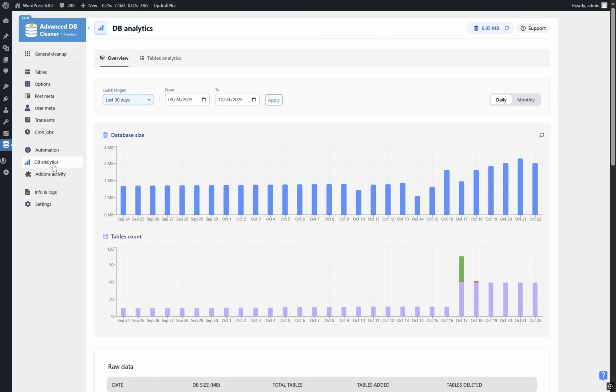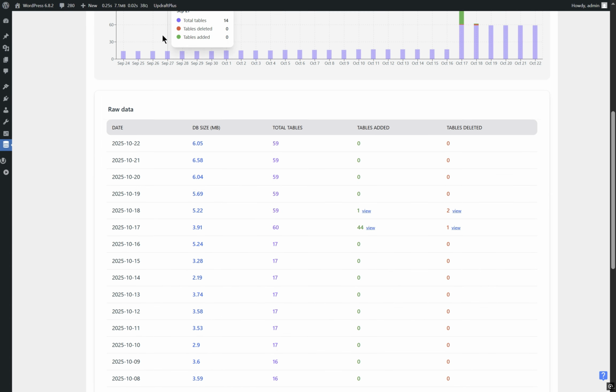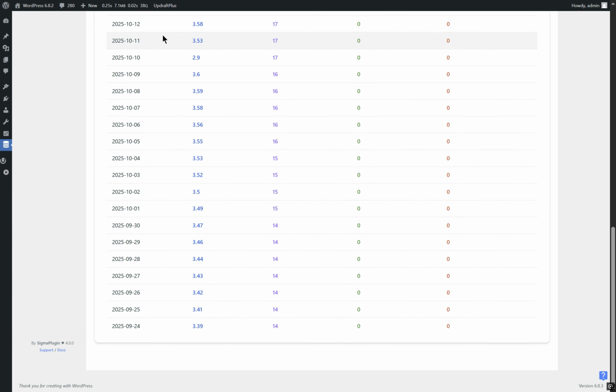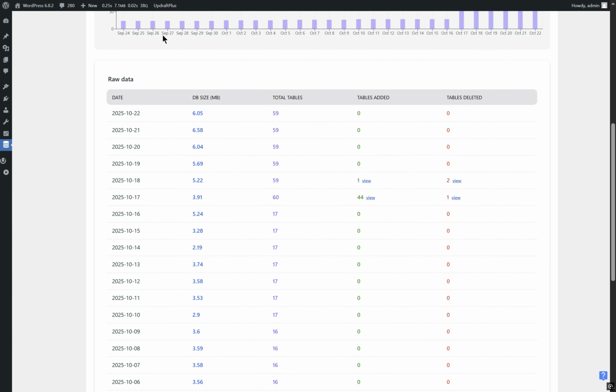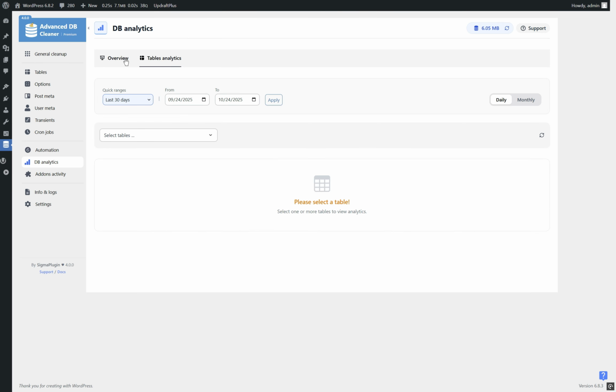Let's explore the Database Analytics module, a section that tracks how your WordPress database evolves over time. It provides insights into growth, table activity, and size changes, helping you see when and why your database gets heavier and which tables are responsible.